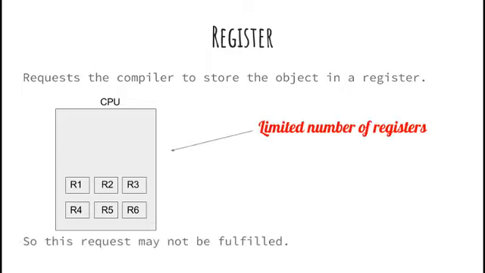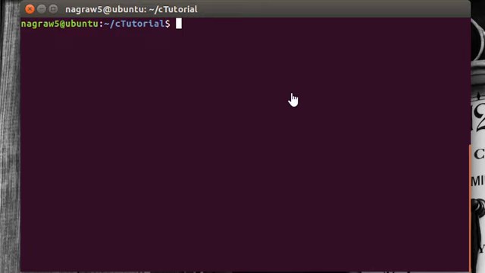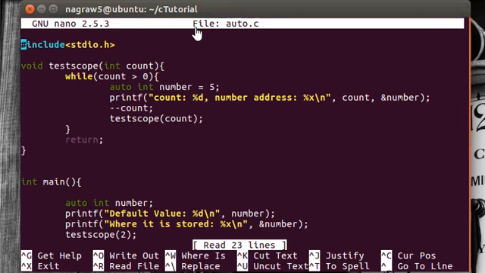However, the processor only has a limited number of registers. So it's possible that even when you declare a variable as a register variable, it might not be possible for the compiler to allocate a register for it. In that case, it will behave exactly as an auto variable behaves. Let's quickly change auto to register in our code and see what extra things we need to remember for the register specifier.